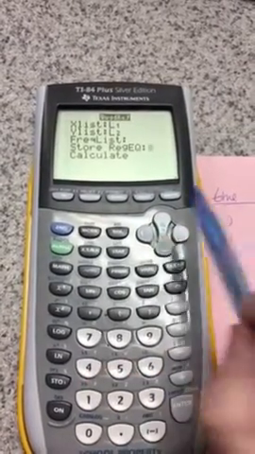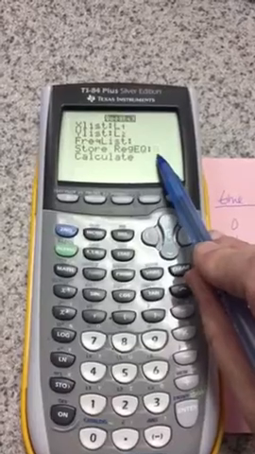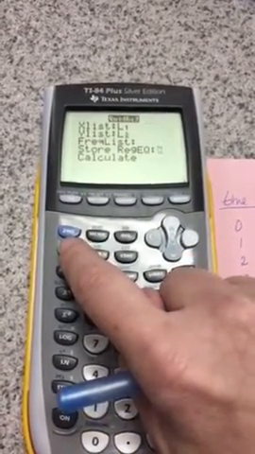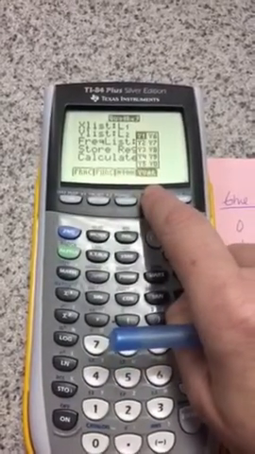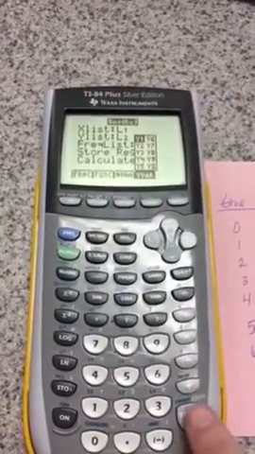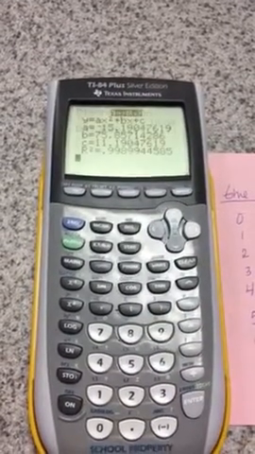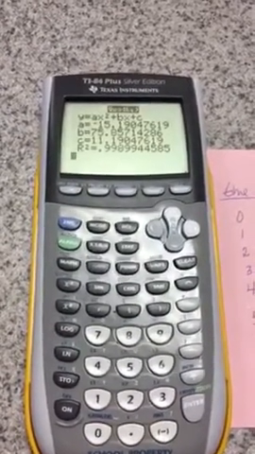On store regression, I'm going to store this into my Y. That way I don't have to retype it later. So to do that, you hit alpha, calc, and there's Y1 right there. So I'm going to store this equation in Y1, and then I go to calculate. Yay, there it is. Okay, so here's my equation.